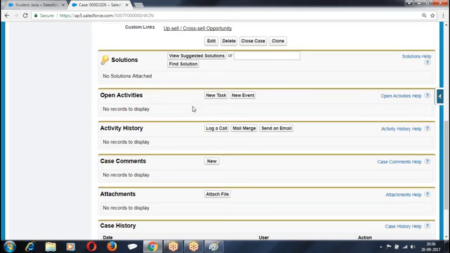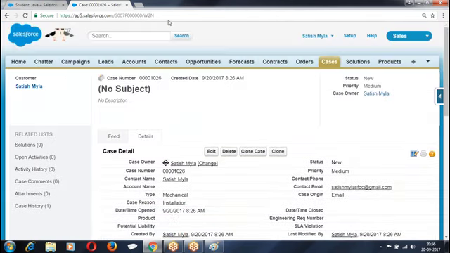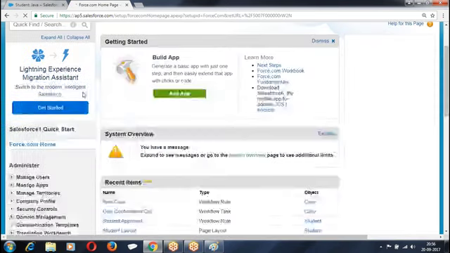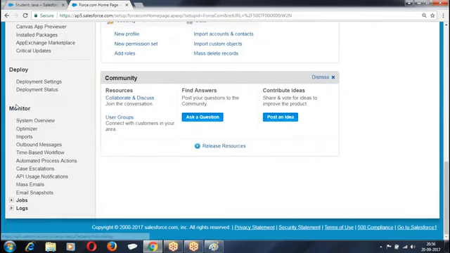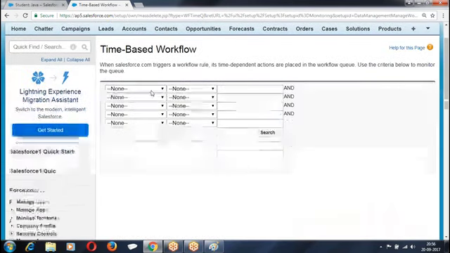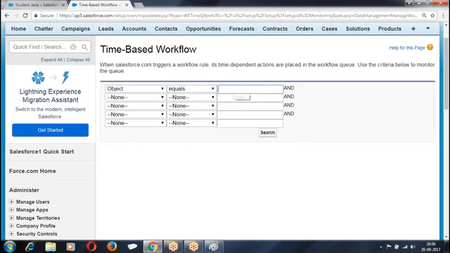But how do you know whether that is running or not? If it is immediate, I can go to the record and see whether the task is added or not. But if it is time dependent, how do you test it? Setup, monitor, time based, object equals.